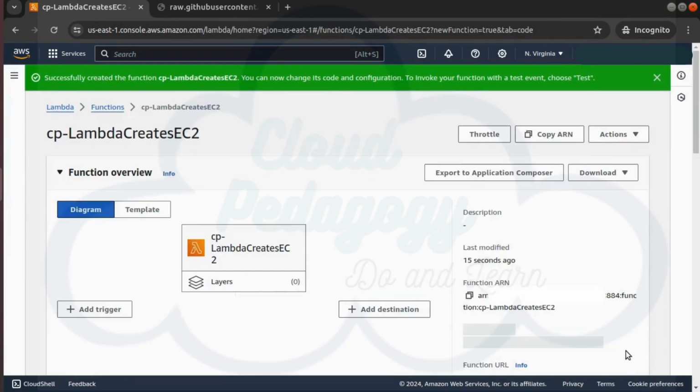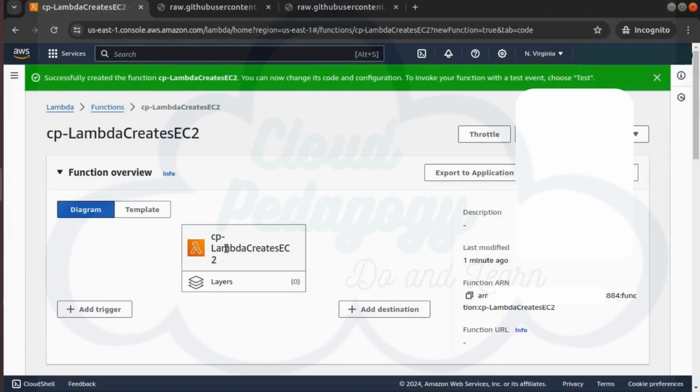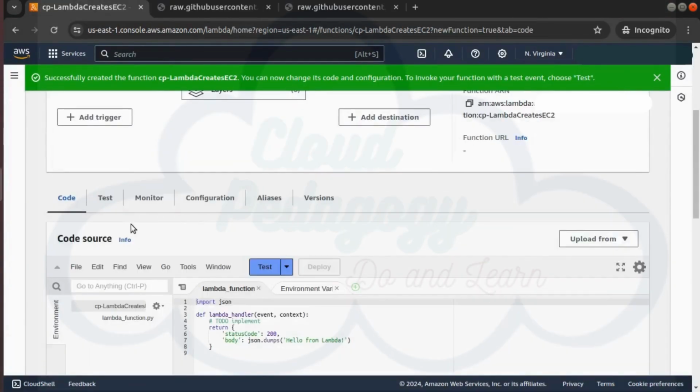Next we create our Boto3 resource for our EC2 instance, which will give us access to all the EC2 functions in the Boto3 library. Copy the code from the description. So delete our original code and insert the code below in its place.